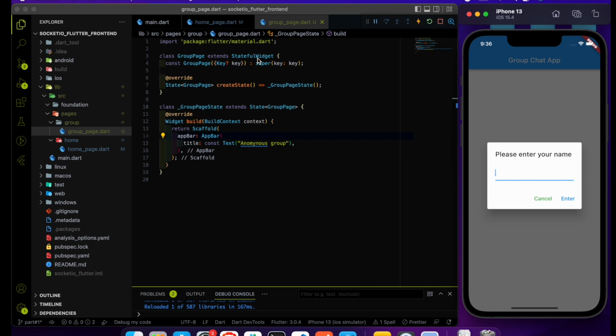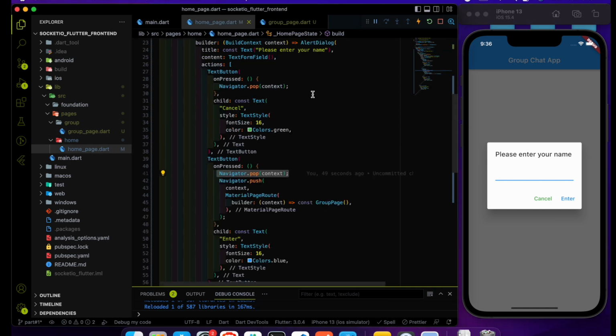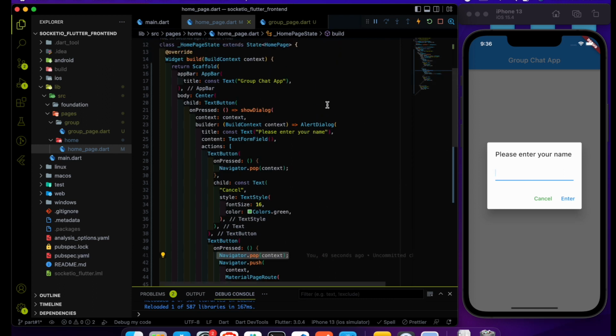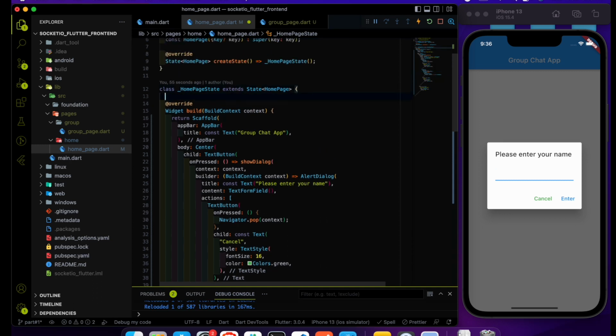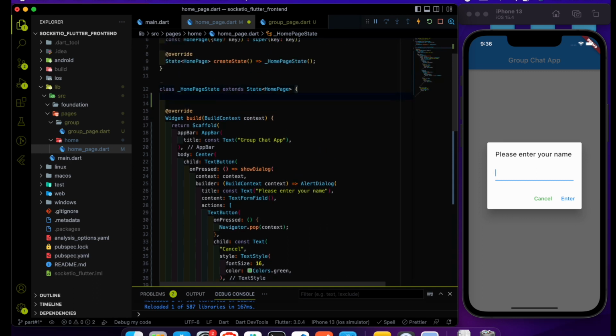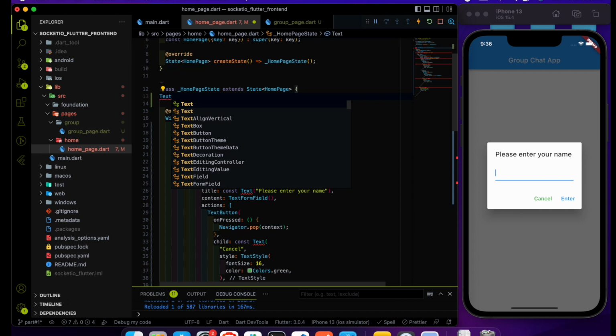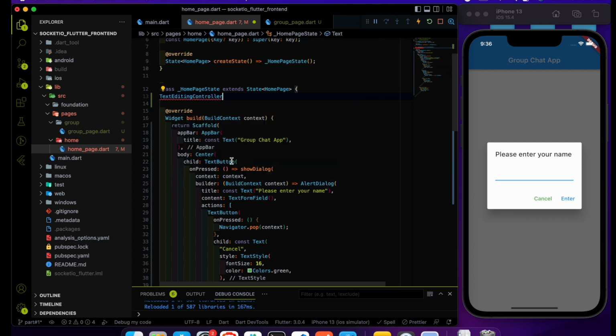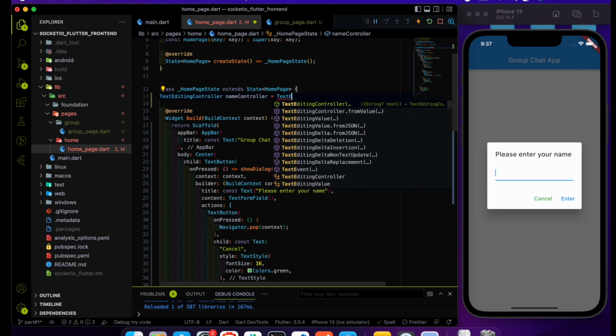To maintain a state, or to track what the user types in a text box or text field, we are going to create a controller for it. The controller is the TextEditingController. So let's do it step by step. I'm going to create a controller and name it nameController. I'm going to initialize the TextEditingController over here only.